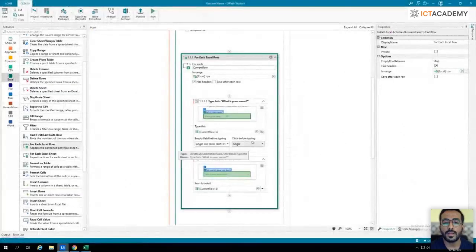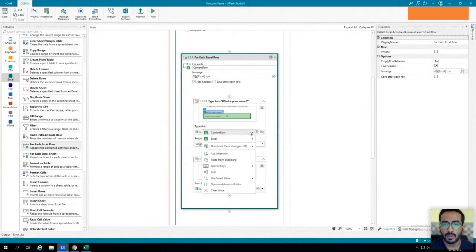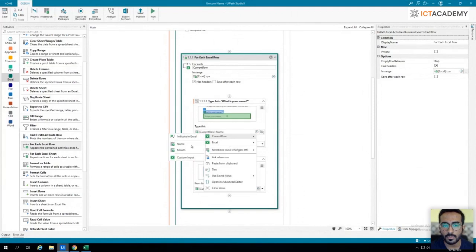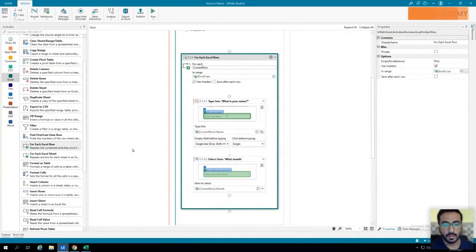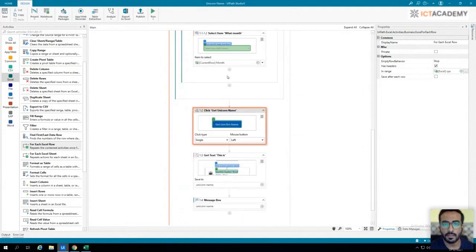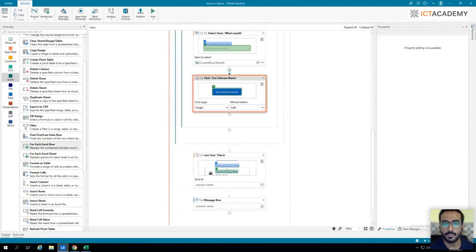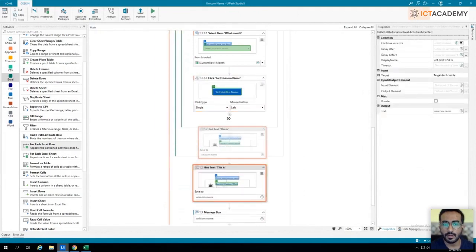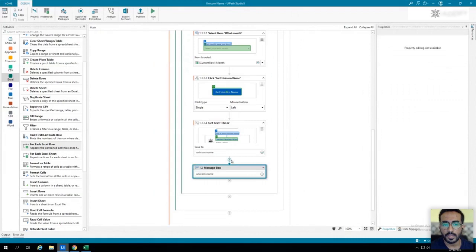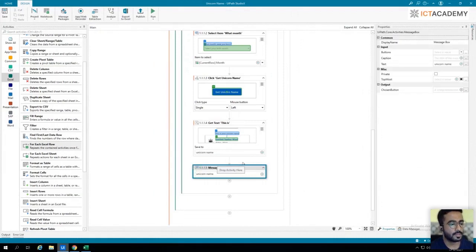Now, if I do this again, with the current row, see, I have the column names available, name and month. So I'll say this is name, and over here, this current row will be month, right? Then the only thing remaining is to drag and drop the click activity here, then drag and drop the get text activity, and then drag and drop the message box. So that's it. We have all these activities done.